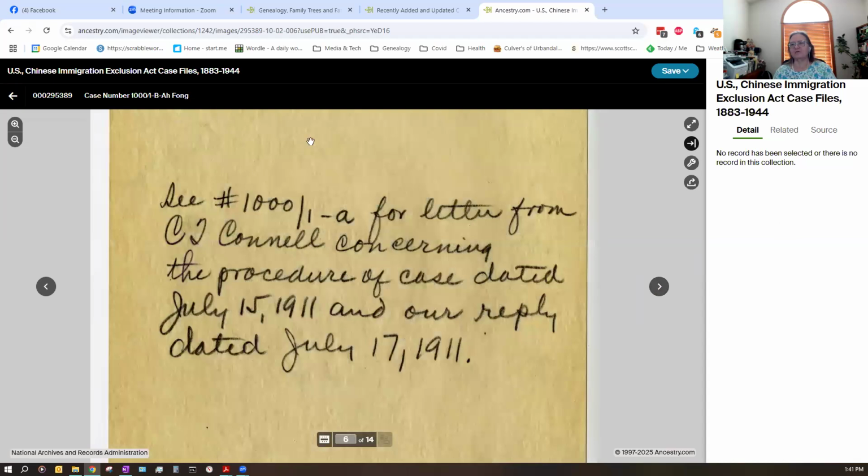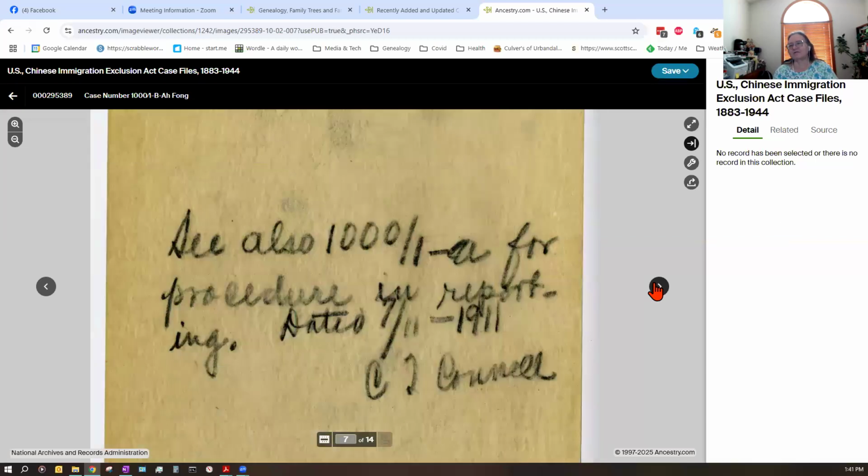So here's a handwritten note that got inserted into Ah Fong's file that says, case number, look at the other file for the letter concerning the procedural case and our reply. So rather than make a copy of it, they just put this note saying look in this other file, which I thought was kind of fun.